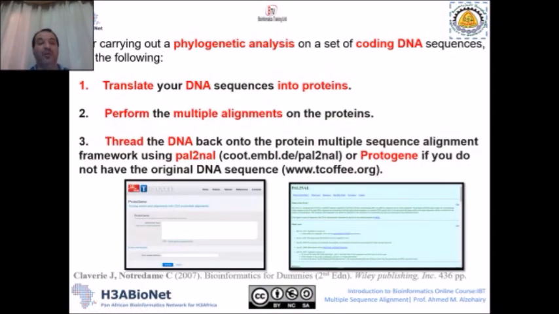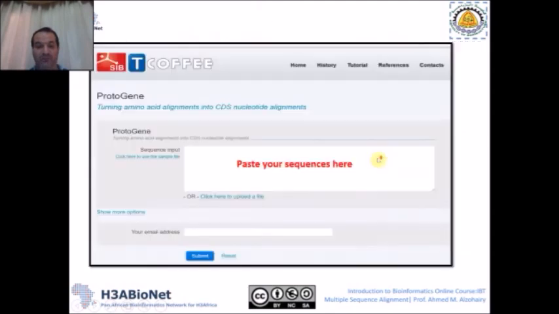And for carrying out phylogenetic tree analysis, you first have to translate your DNA to protein, as we mentioned before, and then perform a multiple alignment of your proteins, and then thread your protein alignment back to DNA using programs like PAL2NAL or Protogen. Protogen is part of the T-Coffee package, so you can use it also. And here you can see Protogen turning the amino acid alignment into a CDS nucleotide alignment. You can just paste your sequences here and submit them, and that will turn the amino acids back to DNA.